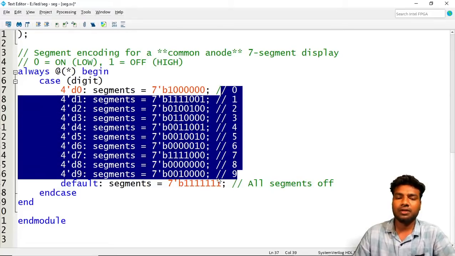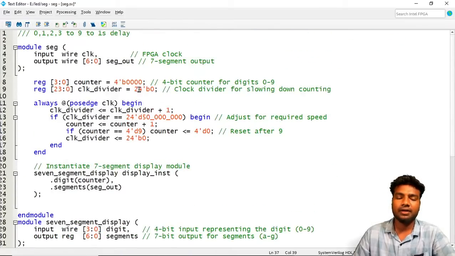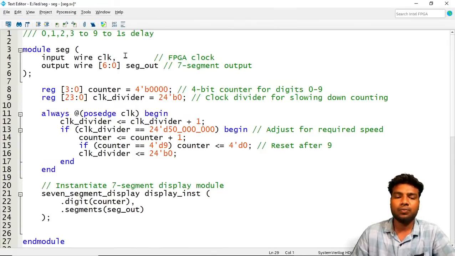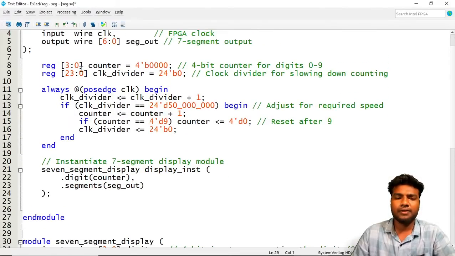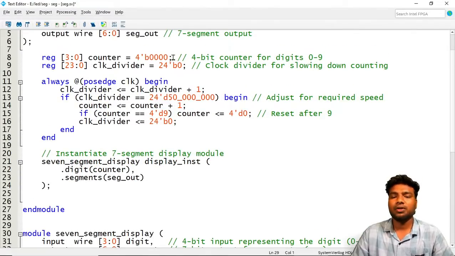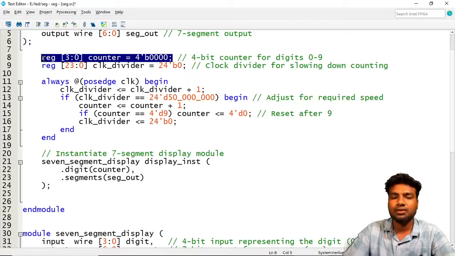I am using another module just for clarification, though I could also write this inside the same module. Here this is the main logic. My input is the clock, and my output is the 7 segment, those 7 bits of binaries. You can see 6 down to 0 means 0 to 6, so totally 7 bits. Then I am using a counter. I am using this counter because I want to display the values 0 to 9, and for that I need to create a digit. So for that I am using a counter.